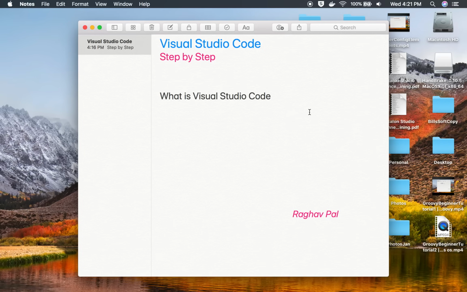Hello and welcome, I'm Raghav and today we will learn about Visual Studio Code and we will see what is Visual Studio Code and what can we use it for.